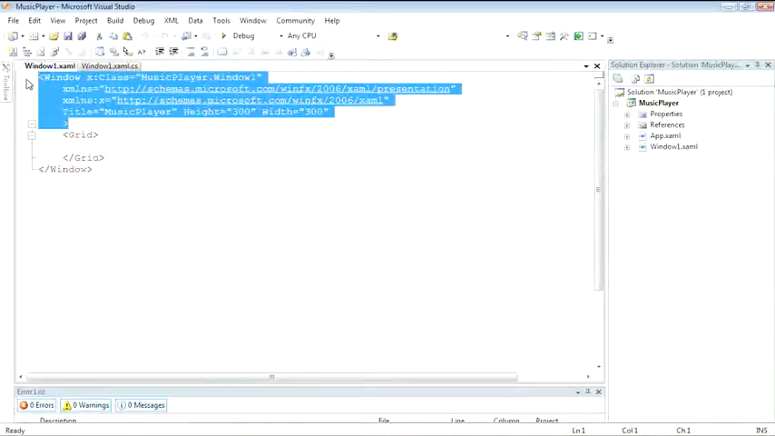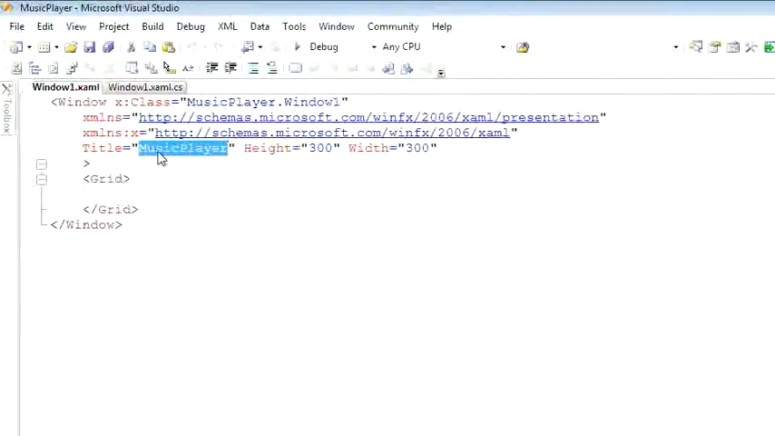The other thing to know about this is that each attribute that gets set on the XML node corresponds to a property on that object. So when we create this window, we're setting a number of properties as well. Some of the more interesting ones are title, height, and width. You can see then that we're creating a window and we're setting its title to be music player, we're setting the height to be 300, and we're setting the width to also be 300.